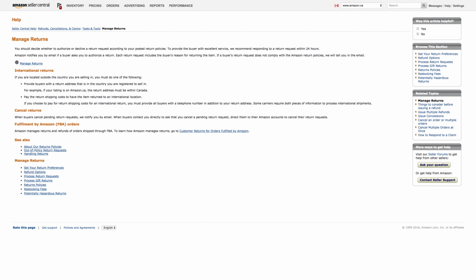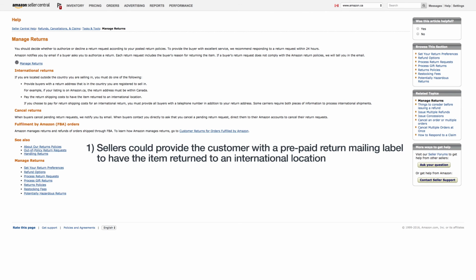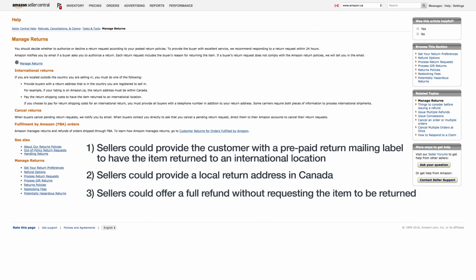Now that you're ready to ship into Canada, you should also be aware of how to handle returns. When processing an international return for orders, sellers must use one of the following methods. 1. Sellers could provide the customer with a prepaid return mailing label to have the item returned to an international location. Or 2. Sellers could provide a local return address in Canada. Or 3. Sellers could offer a full refund without requesting the item to be returned.